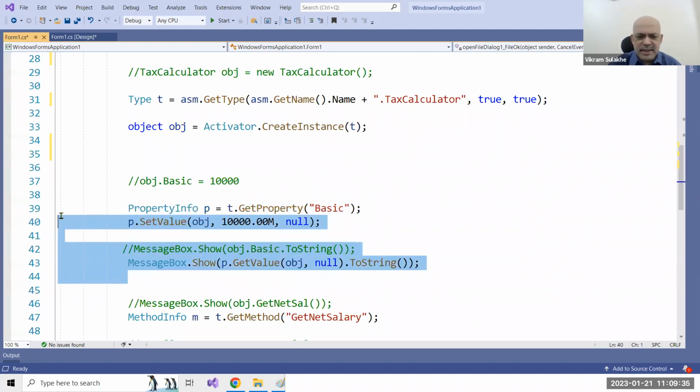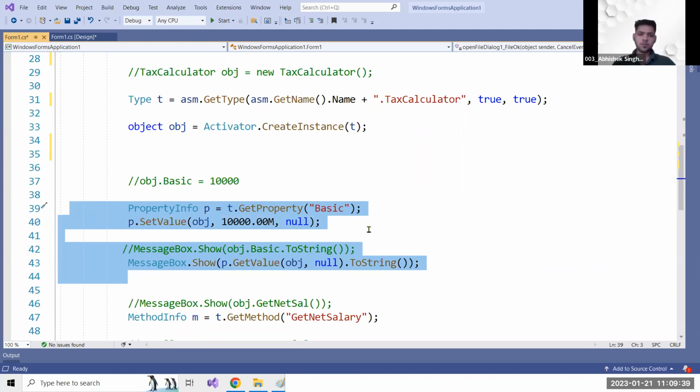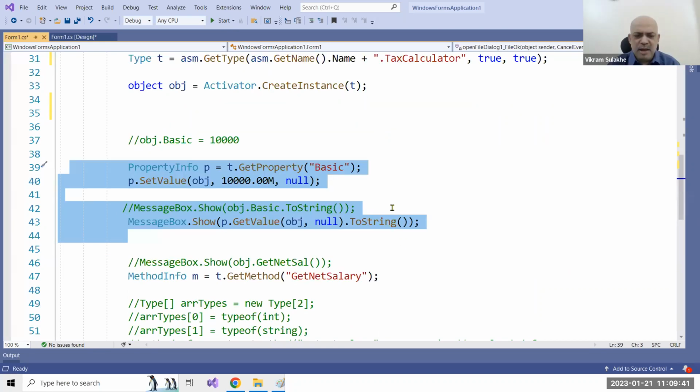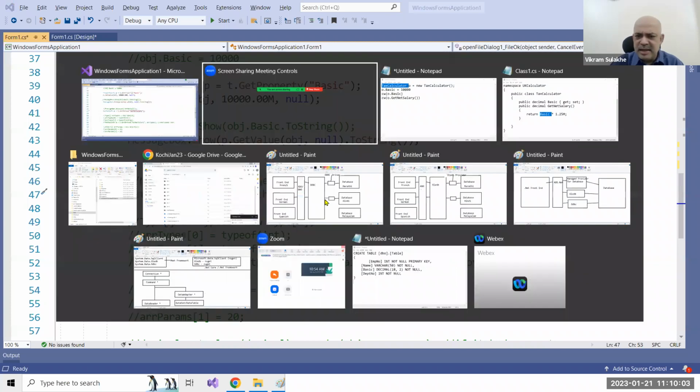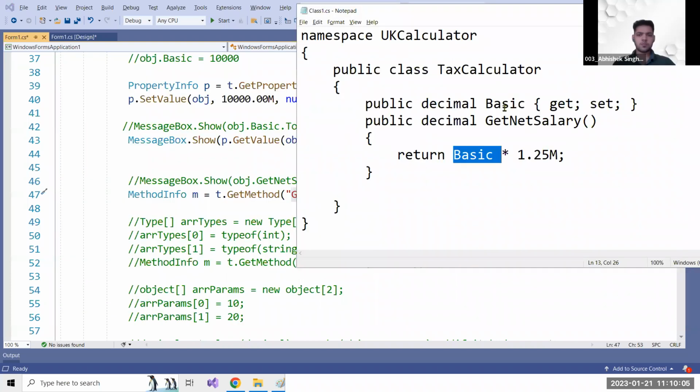Are we clear on how to access the property? Yes, sir. Similarly, now I want to call obj.getNetSal. I want to call this method. But I cannot call it directly. So I call type.GetMethod. And you have tried yesterday GetMethods. So GetMethod returns the method info. Which method are we trying to get information for? GetNetSalary. That is the method that we have written here. This method here.